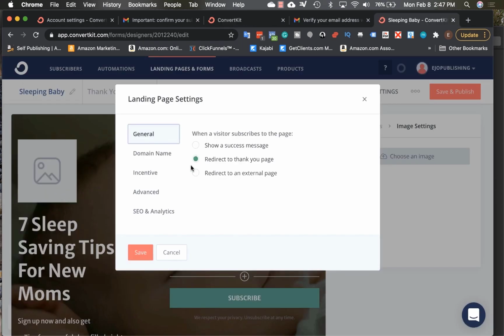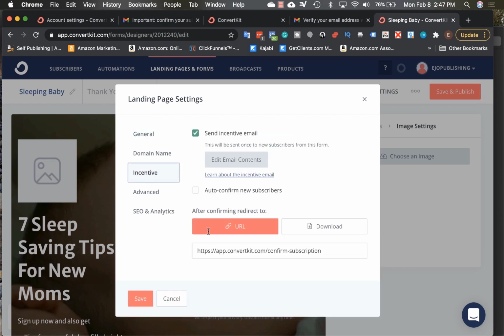So we're going to play around with a couple of these settings a few times in order to set them up correctly. So first, we're going to have our general. We're going to redirect to the thank you page. That's going to redirect them to the thank you page we just made because we need the URL. The URL is going to go here once we have it, but we can't get it until we go through this process. So go ahead and click on the incentive email.